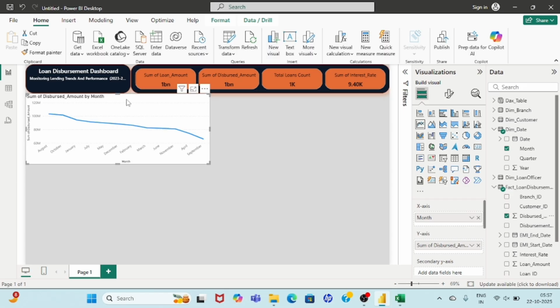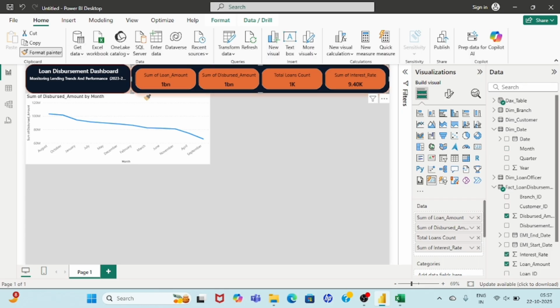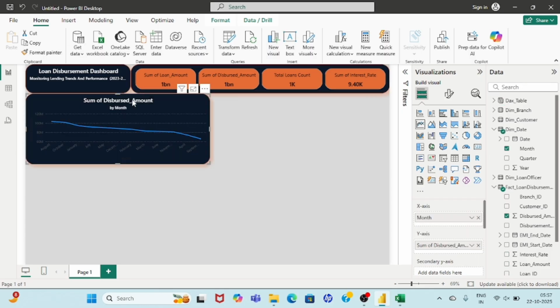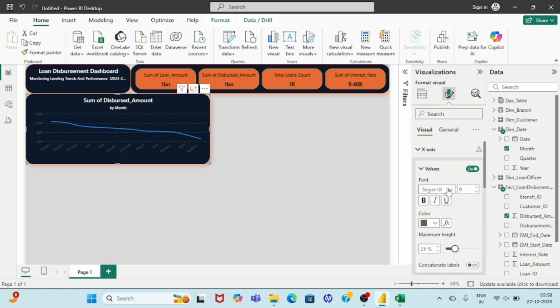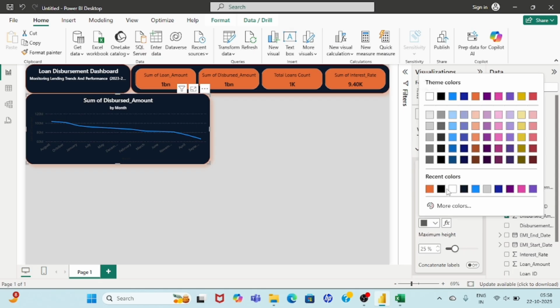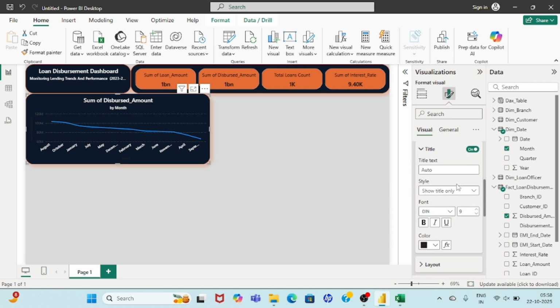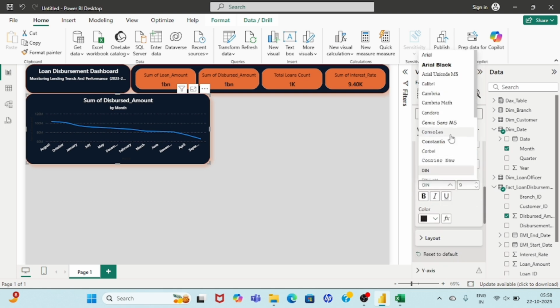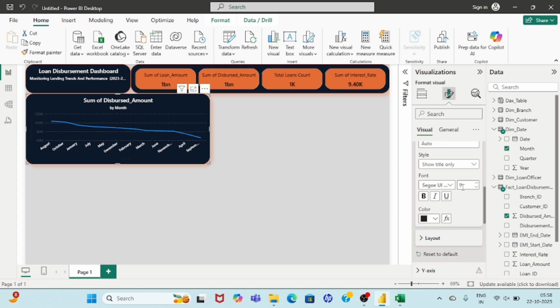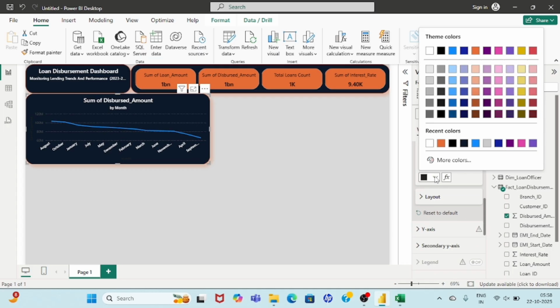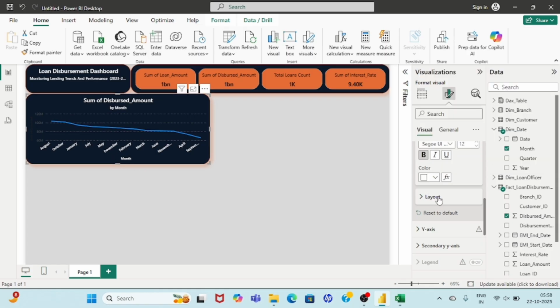Okay, let's do the formatting. Format painter, put it in here. What we have to do is the x-axis: this is our standard one, bold, color should be white. Then we have the title: auto, show titles only, standard one, 12, bold, color should be white. So it is reflecting month, right?